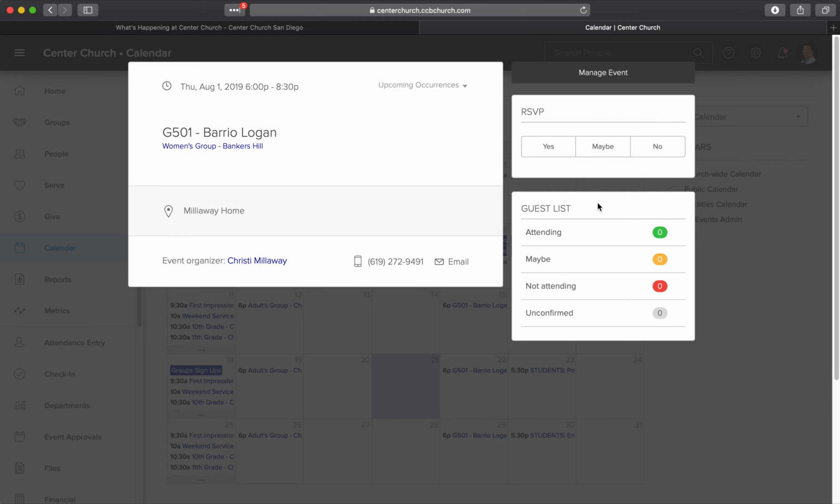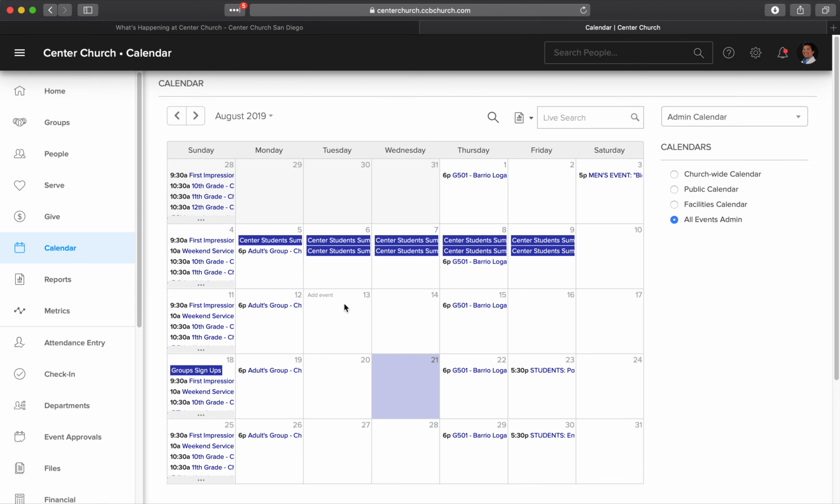And so what you want to do is, when you get this calendar, on the right hand side here, you can choose which calendar to view, and in this case, by default, CCB opens you up to the all events administrative calendar if you have administrative access, but if not, it'll open it up to your specific group calendar wherever you might have a credential and or are a leader or director of that group.